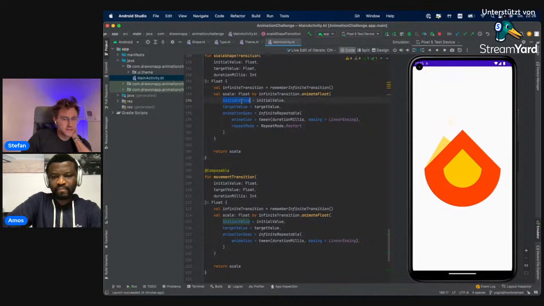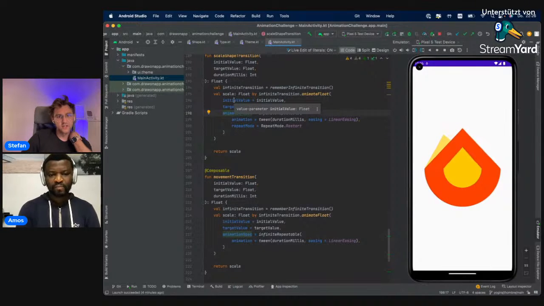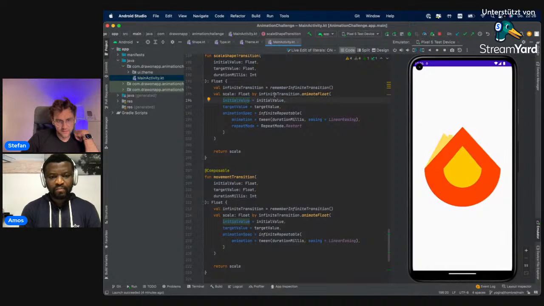So we have the initial value, we have the target value, and then we have the animation spec. So it's cool. It's something that's different to SwiftUI, right? Because it's a different way to define animations. So we basically go from the start to the end, which is a little bit like keyframes, right? Yeah. And then we have the spec, like how the animation should take place.